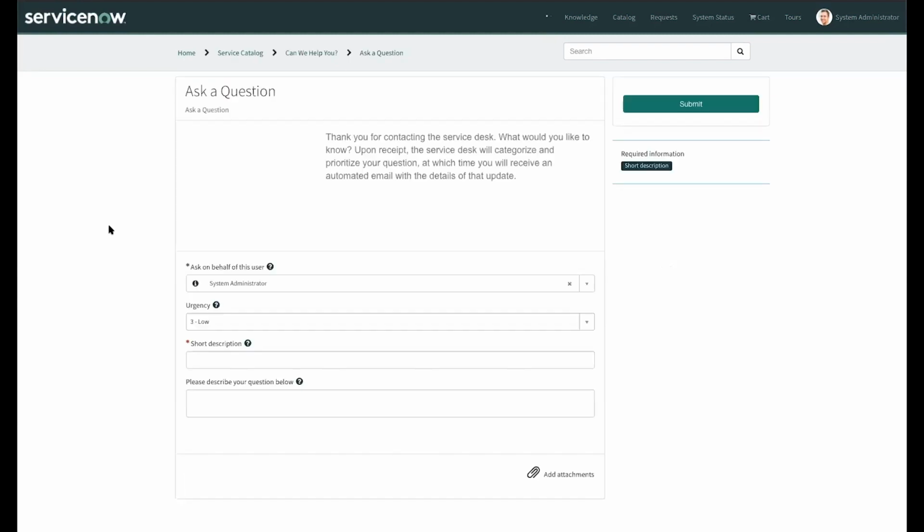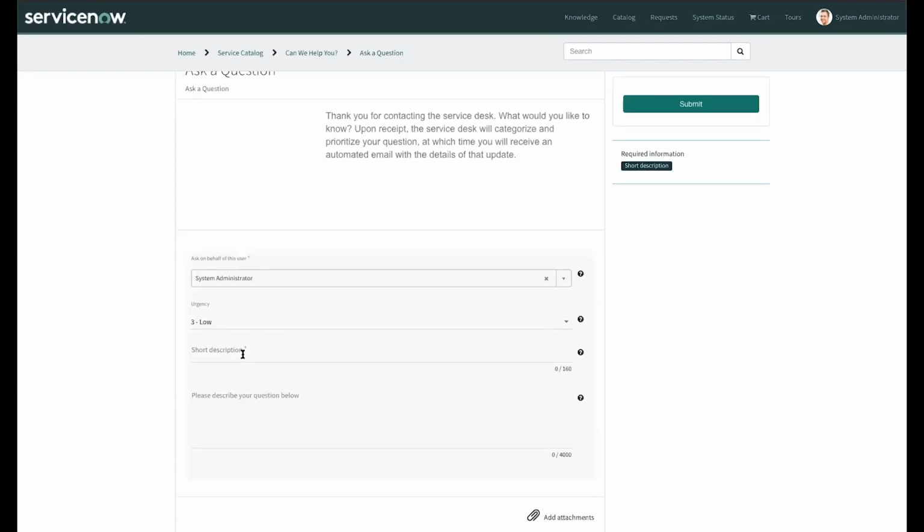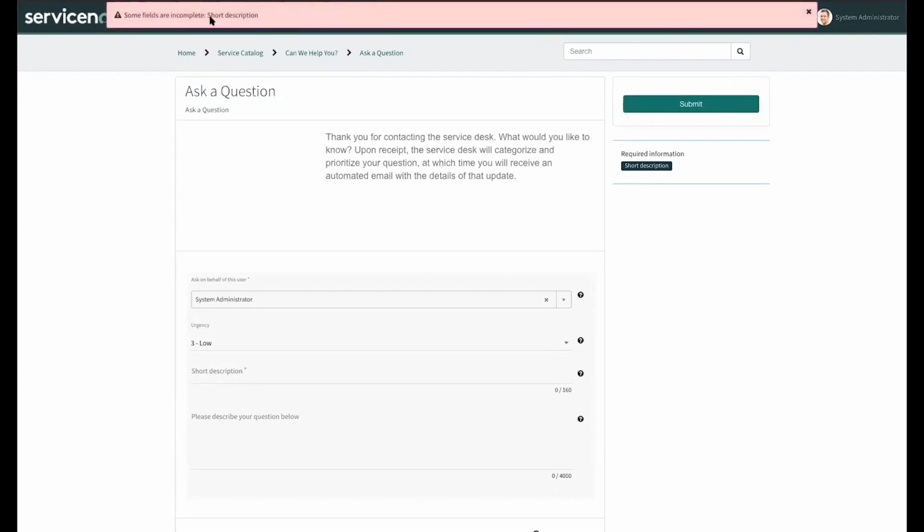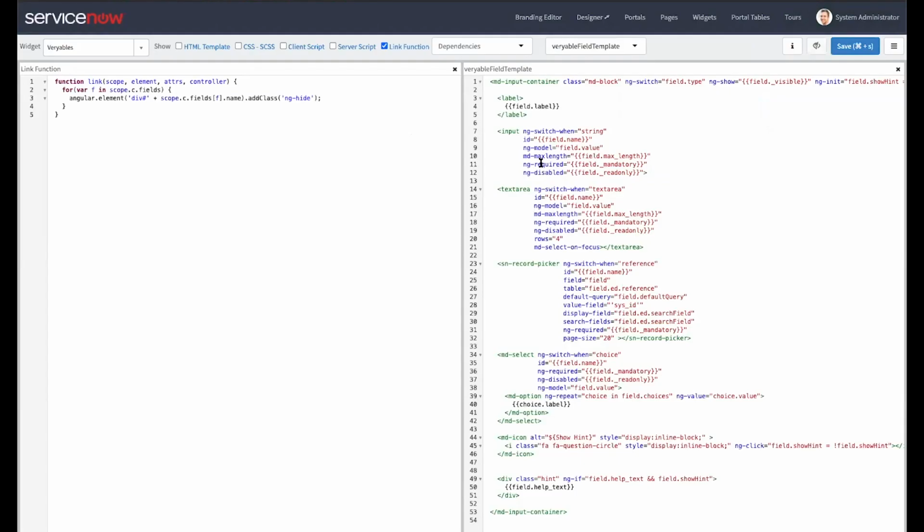Also, we just wanted to double check, what if I tried submitting it without the short description? It's still going to tell me short description is required. And I do have an asterisk there. It's not very big, so you might want to adjust the CSS a little bit on these. How did I do that, right? That was the short description, so that was a string. To set an attribute dynamically, just do ng and that attribute, in this case required, disabled, and we have those properties from the gform object that we can use.